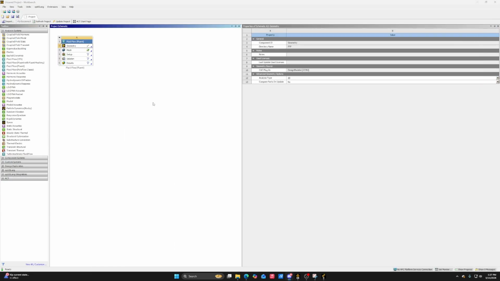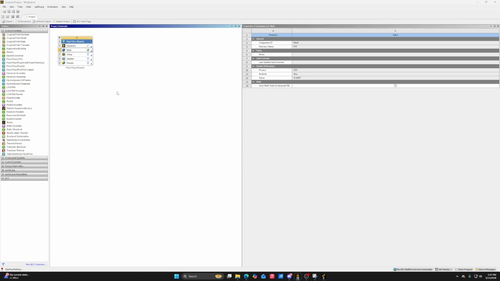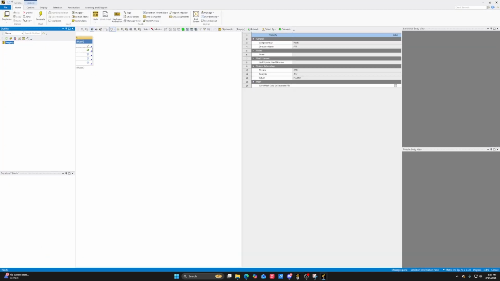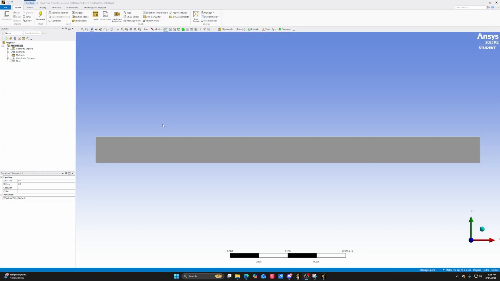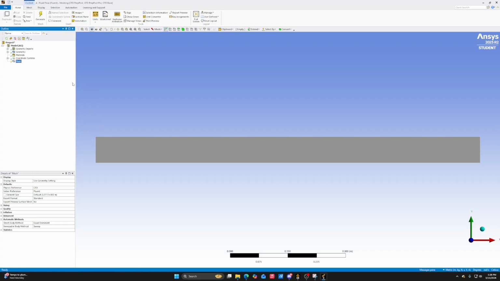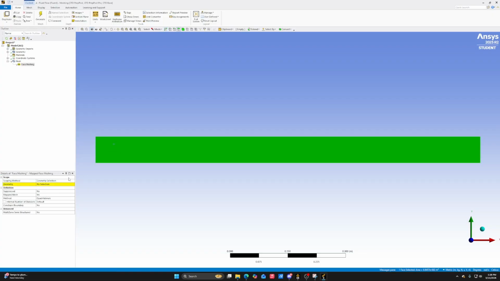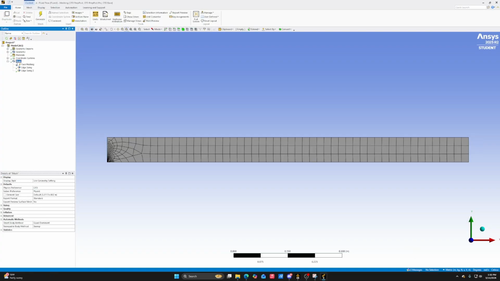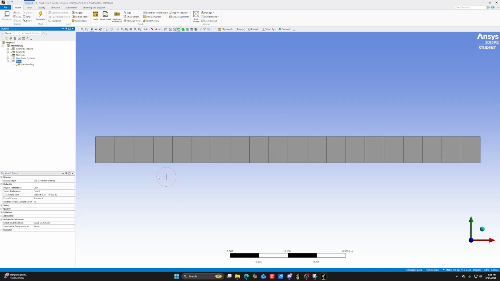Then we're going to go back to the Workbench. We are going to press mesh. We're going to wait for that to open. Alright, so now that it's opened, we're going to go over here to mesh. We're going to insert a face mesh, and we're going to select, we're going to apply. So that's going to be our face mesh. We can press generate. This is how our face meshing should look.